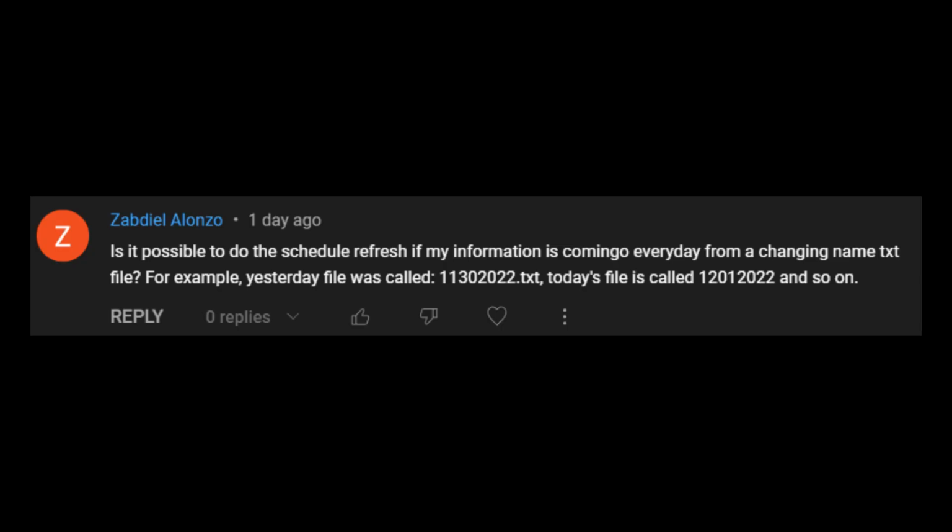So if you're using a non-text type value in your field well for your slicers, the search option will not be available. The next question that I want to answer is from Zabdiel Alonso, and he says, is it possible to do a scheduled refresh if my information is coming every day from a changing name text file? For example, yesterday's file was called a certain date, today's file is called this date, and so on.